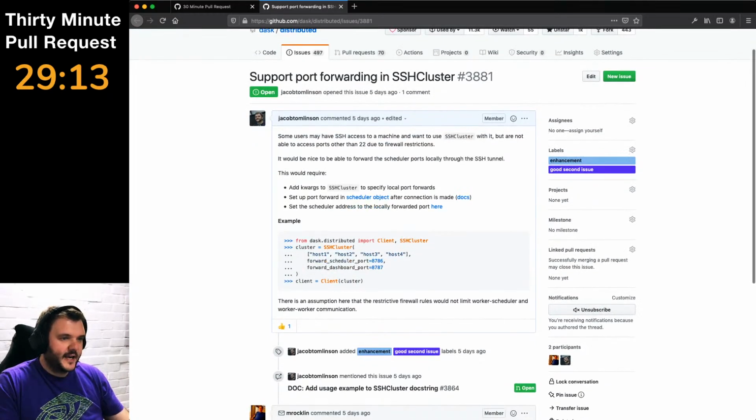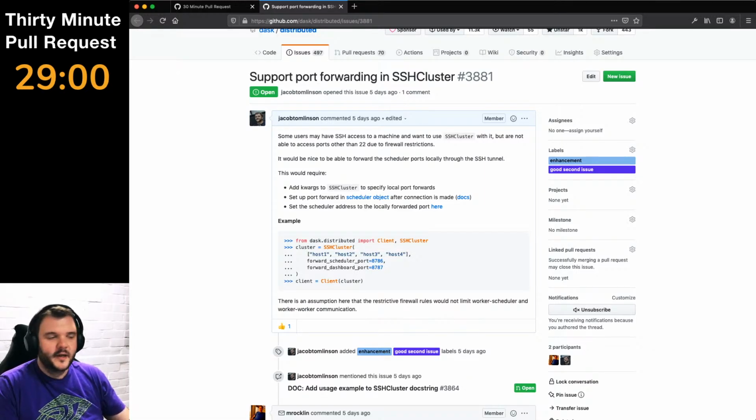I've put a little example code snippet in here to say a normal SSH cluster usage would just be this bit, right? You say import SSH cluster, and you pass it a list of the host names, IP addresses that you want to be pulled into your cluster.